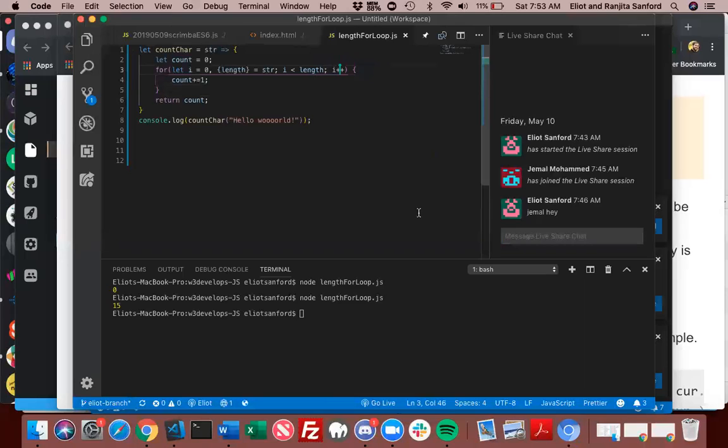Okay, so it runs the same way. Let's try to run it. Yay! It worked. Yeah.